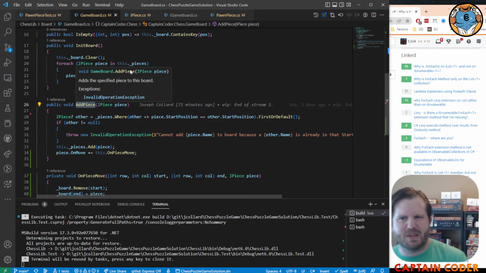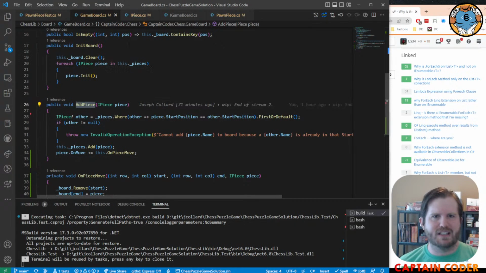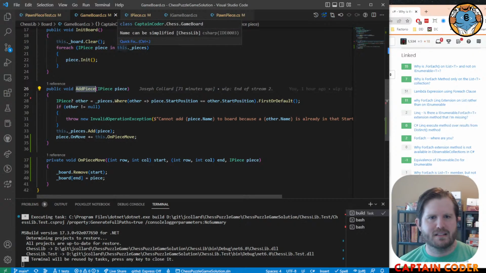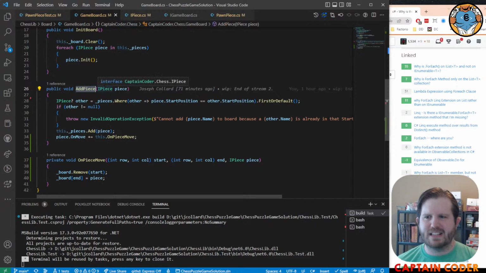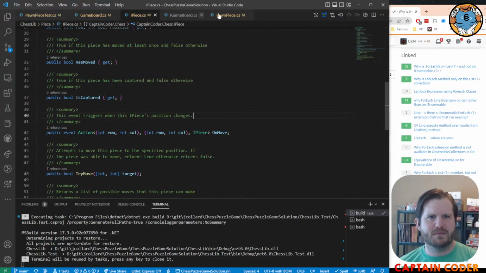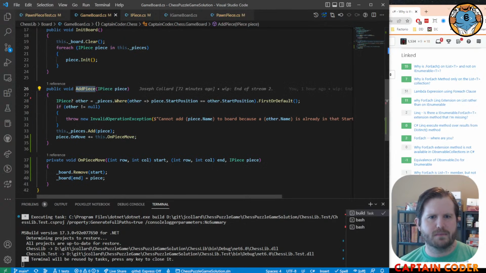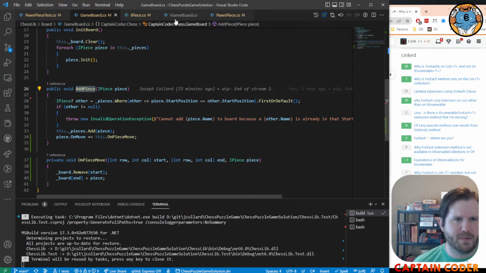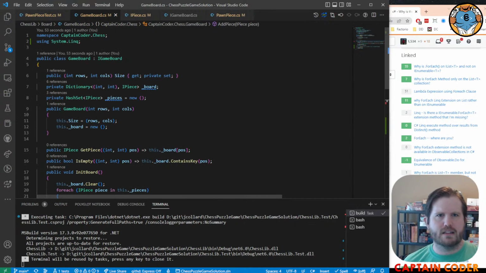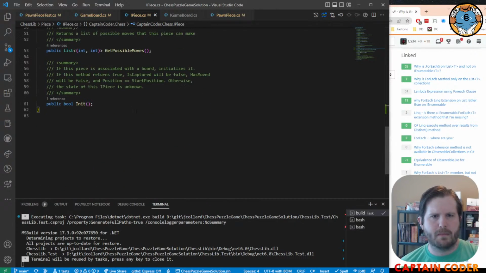Still have to add the piece, which is annoying. That's okay. Makes sense, I have to register pieces on the board. The pieces control themselves. Okay. Made that private. Did I get all of this?